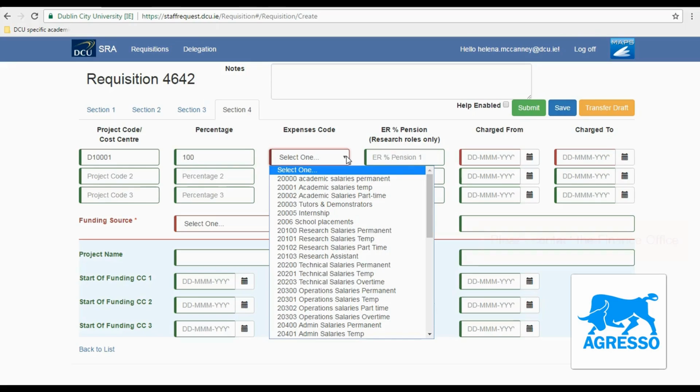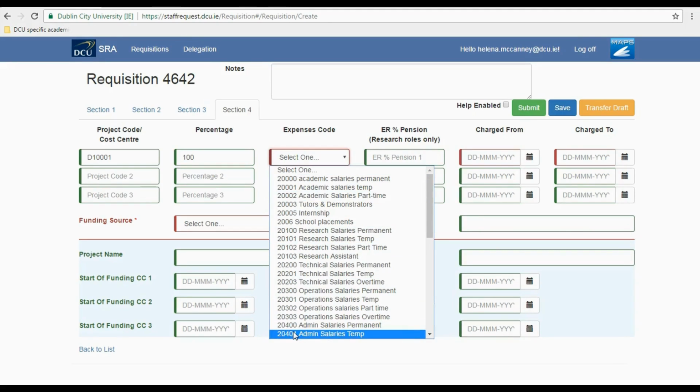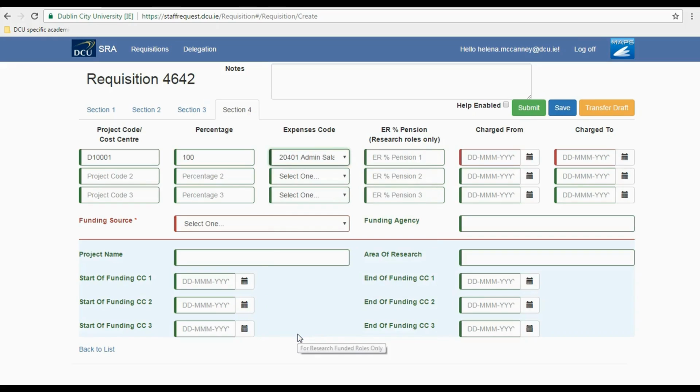If you have any queries about it, please contact the Finance Office. In this case, the role is a temporary admin role, so you select 201401 Admin Salaries Temp. The EOR percentage toggle box applies to research funded roles only. For all other types of contracts, such as the role we're discussing here, please leave this empty.